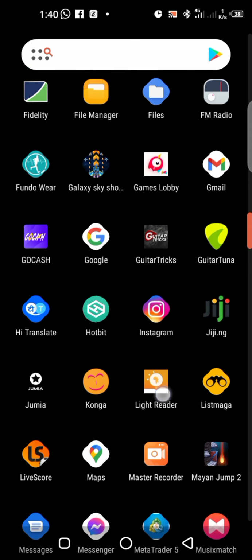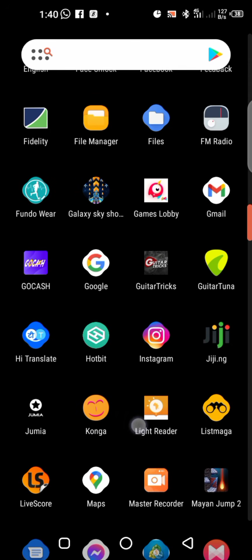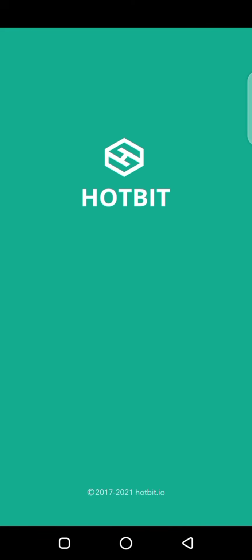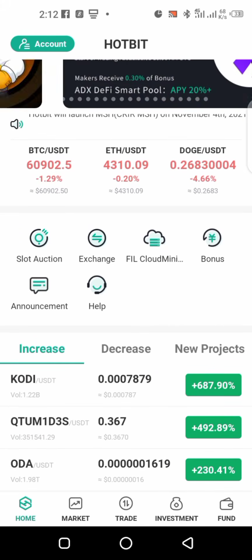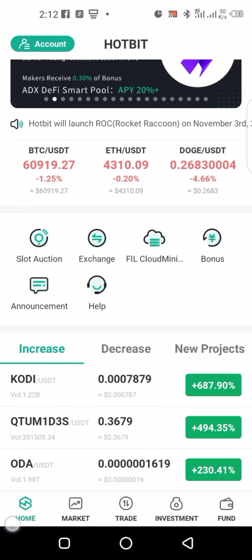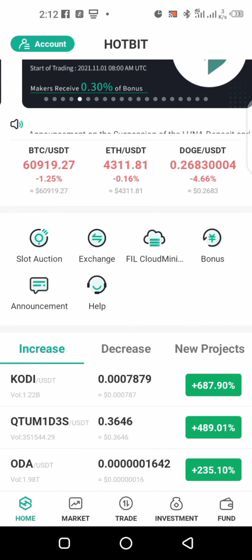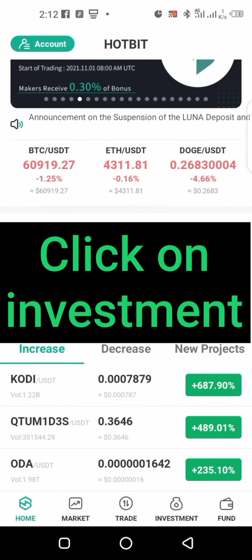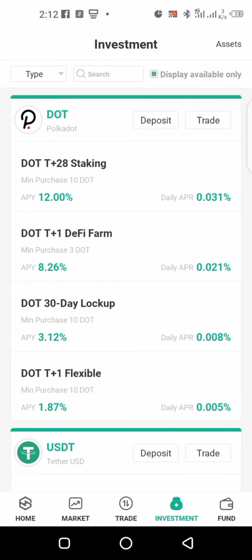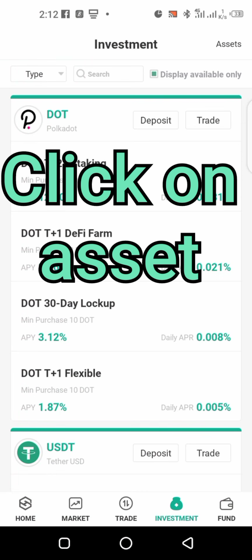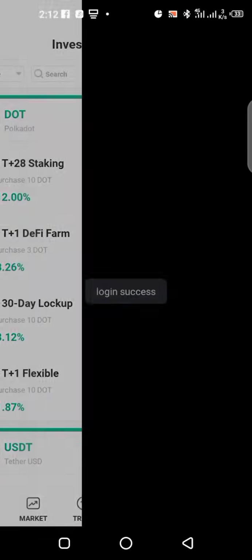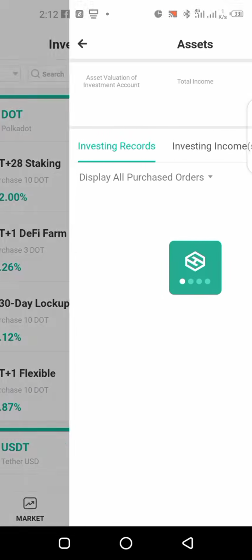First thing you have to do is to click on your Hotbit application and allow it to open. When it opens, if you look towards your navigation button, you will see home, you will see market, you will see trading, you will see investment, you will see fund. So you have to click first on your investment. Then when you click on your investment, you go to your top right corner here and see your asset, and you click on it and put in your password. So you also click on it again.